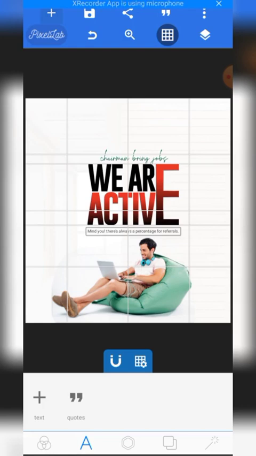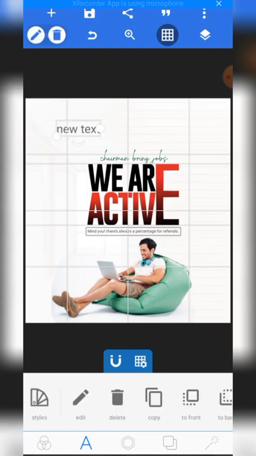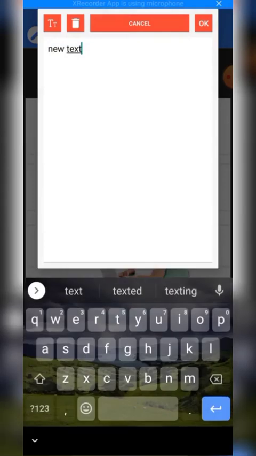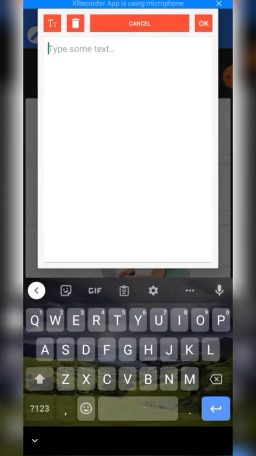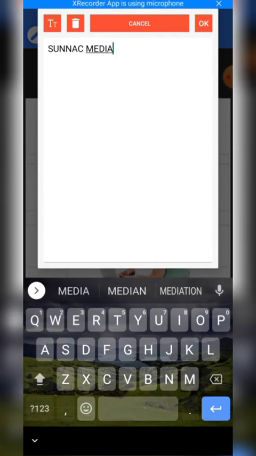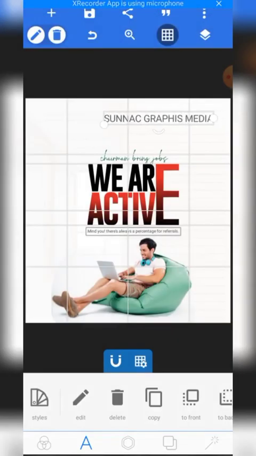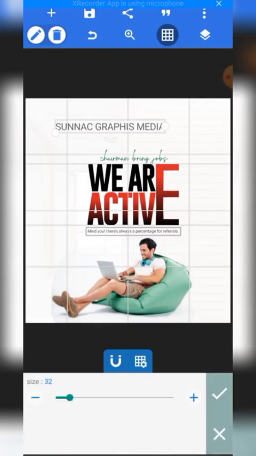So now the next thing I'll be doing is I'll go to text, bring in a new text up here. I just want to write something. Sonac Graphics Media. Right. So I will reduce the size. I will make the size very small.